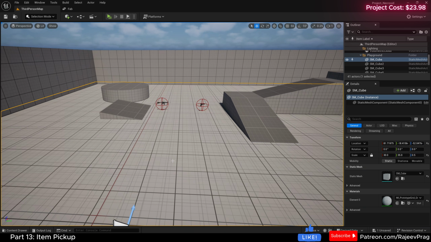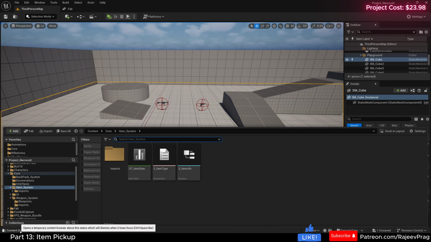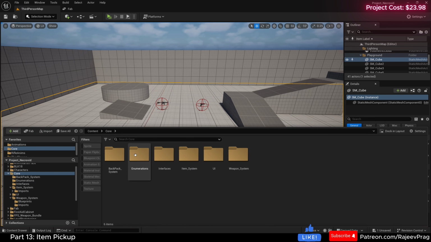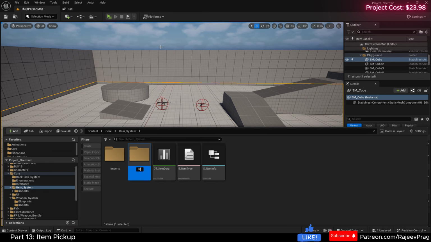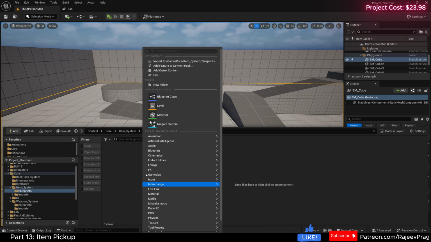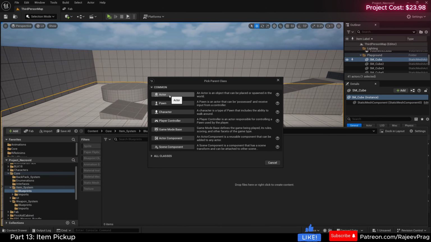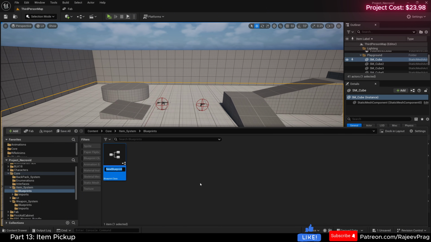We're going to make the item pickup now. So in our content drawer, go to your core folder. In the item system, let's create a new folder and name this blueprints. Inside of this blueprints folder, let's right click and create a new blueprint class and make it of type actor. Let's name this BP_pickup_base.